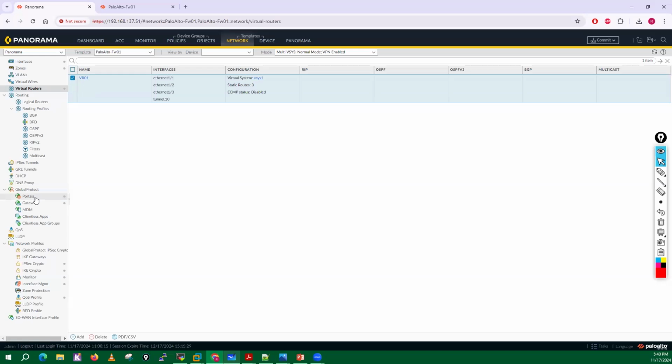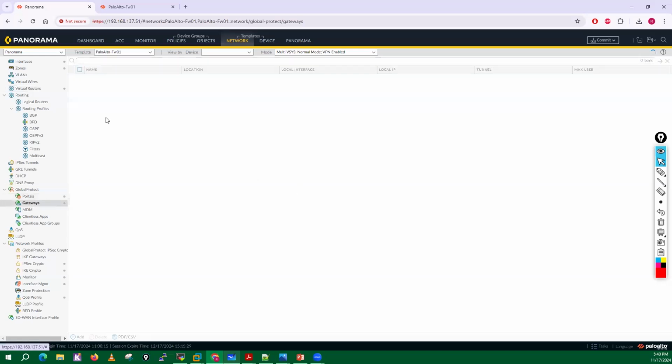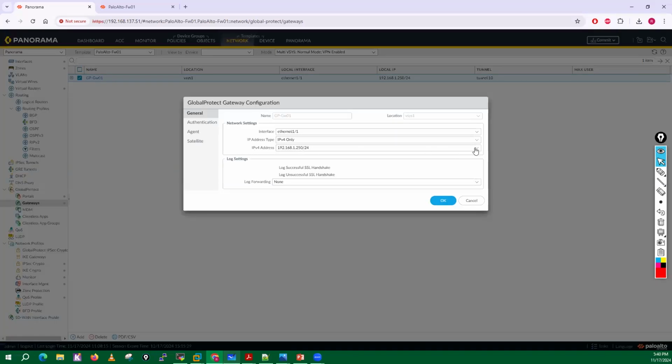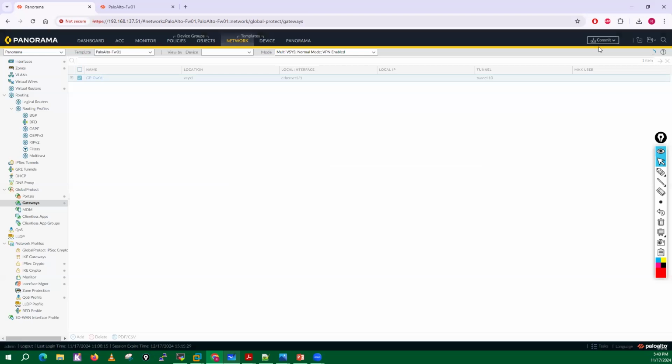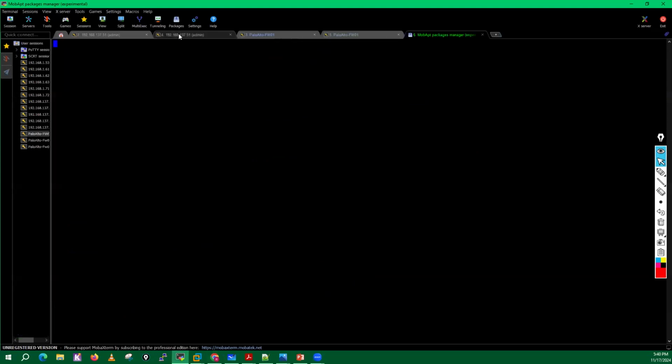Now, let me also make one more change at your GlobalProtect level. I'll go here. Let me configure none instead of this IP. And before doing the commit on Panorama, what I'll do, let me run the debugging on the Panorama.